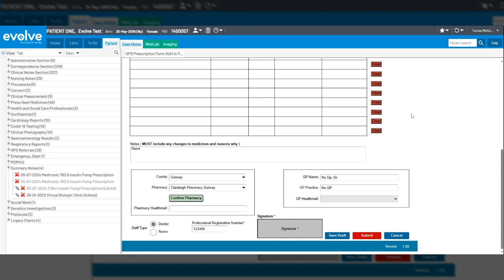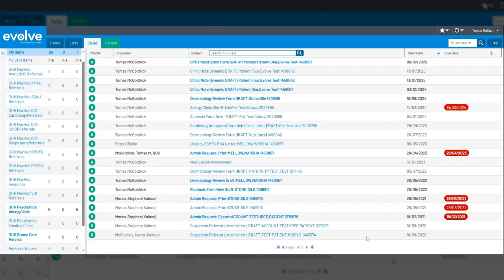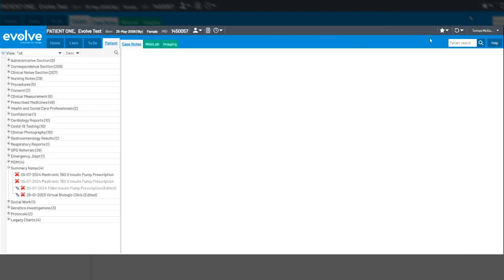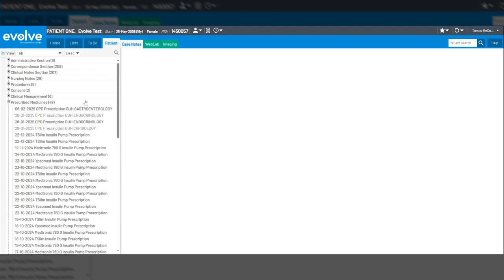So I'm happy that that's good to go, and I click the digital signature box. That'll pull in my username and the time and date. And then I click submit. So what will happen in the background is a copy of that is saved into the patient's records here in prescribed medicines, and will also get emailed out to the GP and the pharmacy.